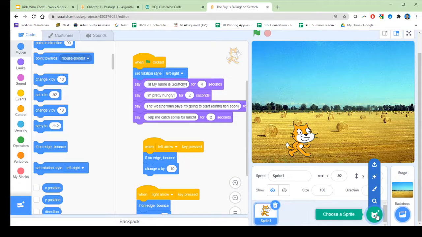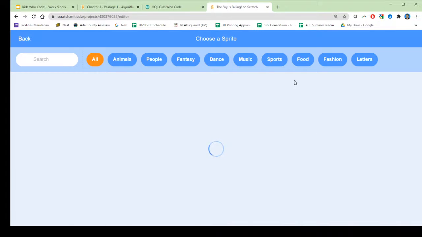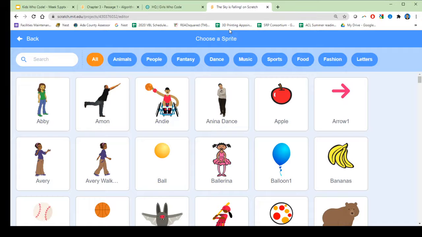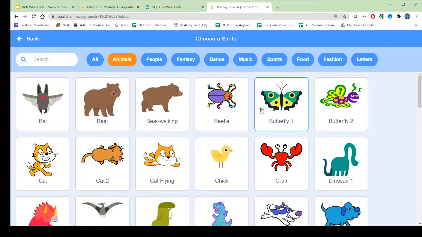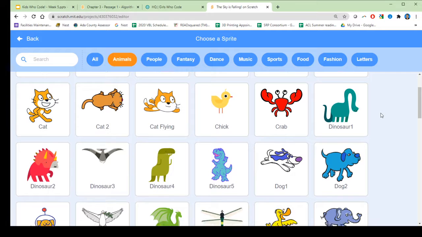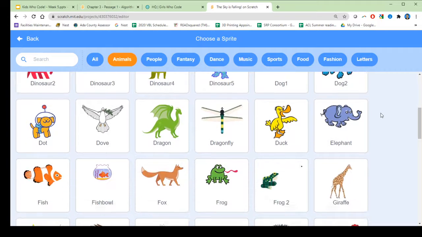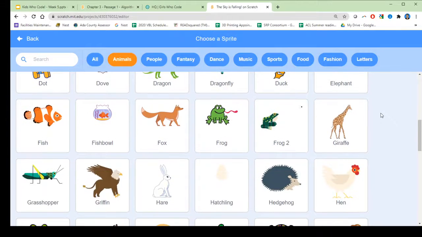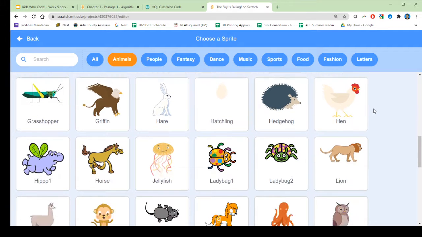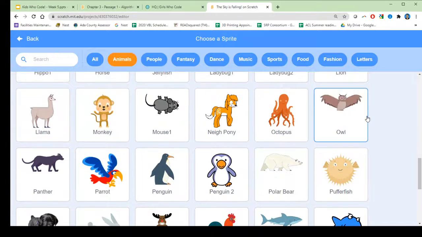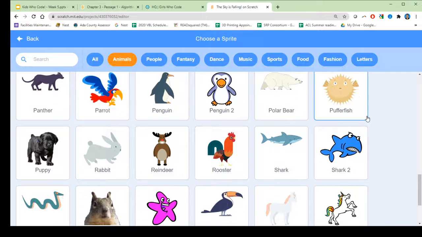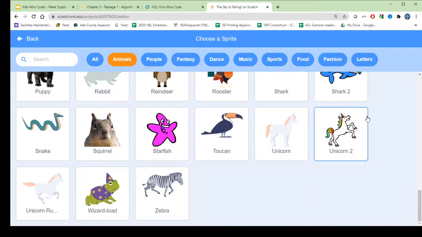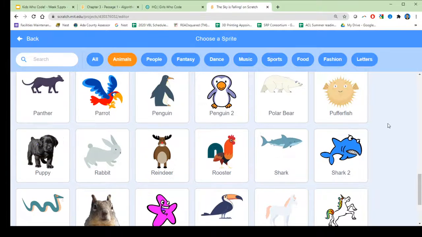So what we're going to do is go down to the right corner to choose a sprite. Okay, and that'll take us into the sprite library. Okay, the same thing, there's a lot of choices. I'm going to just click right on animals, and I'm going to look for a fish, just like we saw in our example. And again, if you want to choose your own character here, there's a lot of fun ones, so it's totally up to you. And let's see here. Boy, there's a lot of options.